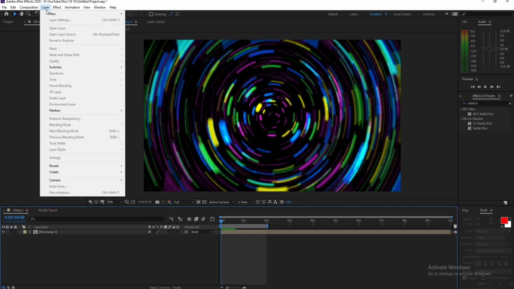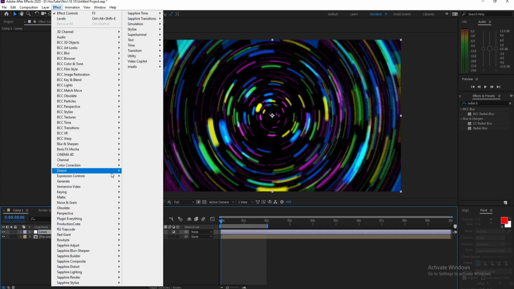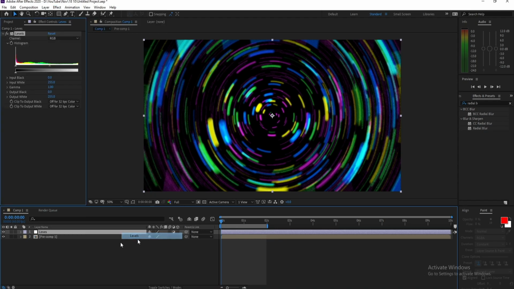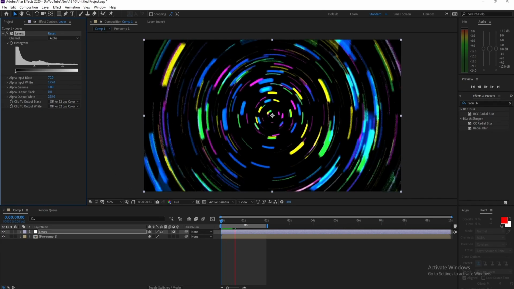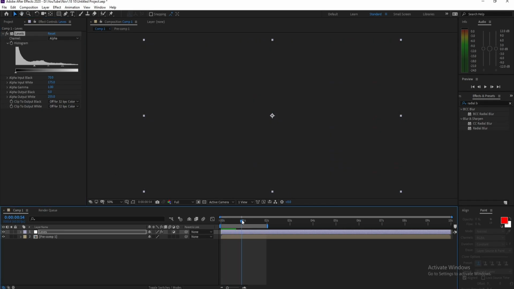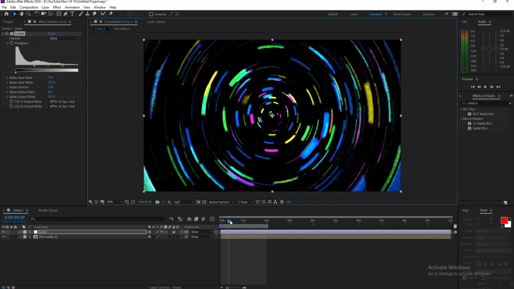Now I'll go to layer, new adjustment layer, and I'll name it levels. Then I'll go to effect, color correction, and levels. Change channel to alpha, and I'll change alpha input black to 70. Also alpha input white, I'll change it to 175 and see. Change it to half.